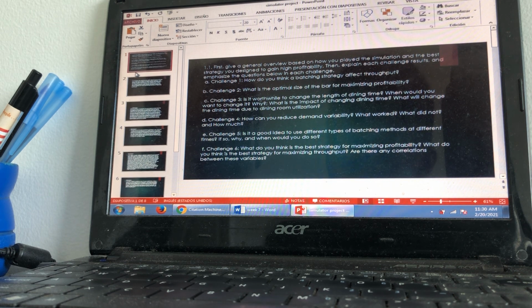So at the beginning of the night, I think that the option which gave me more profitability was the four-person tables, like small pairs. I think that's when we start, when we open.